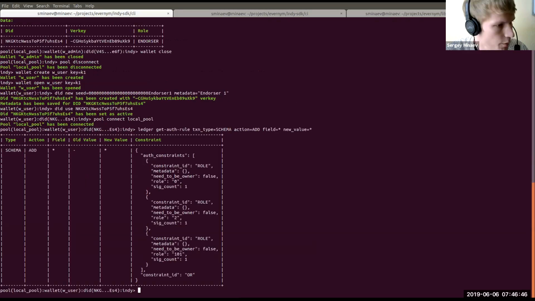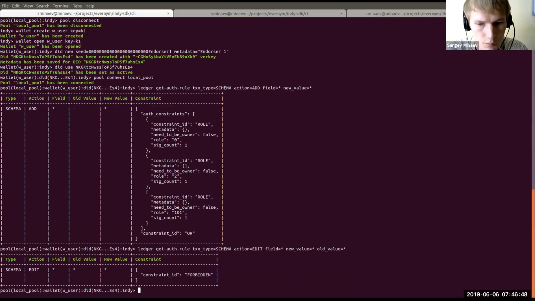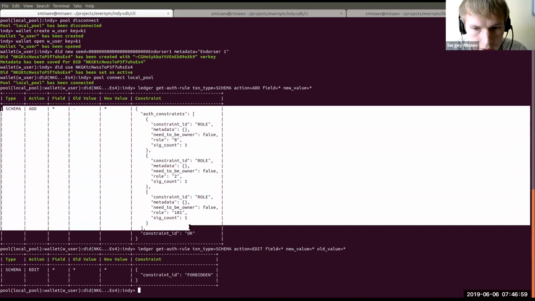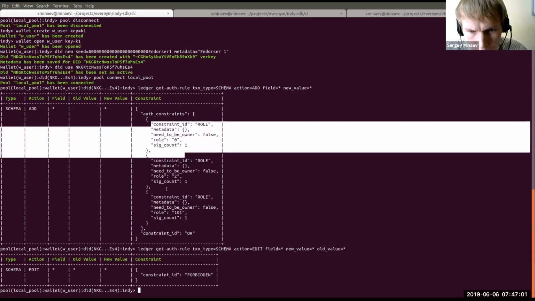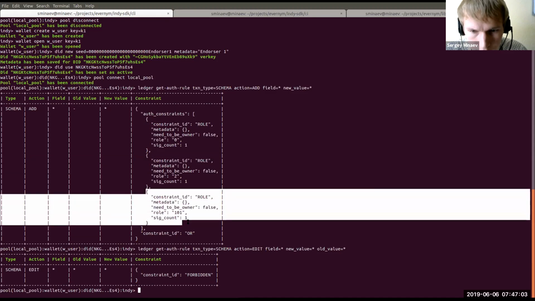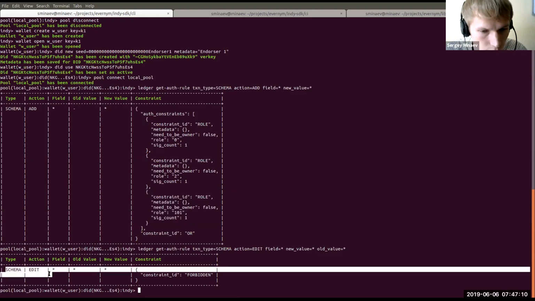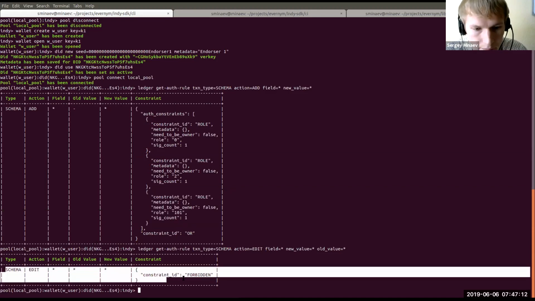So now I'm requesting current permissions on the ledger to operate with schema. As you can see, here is the default policy. By default, schema can be added by trustee, by steward, or by endorser, renamed from trust anchor. And schema are forbidden to be edited. So let's try some examples around that.